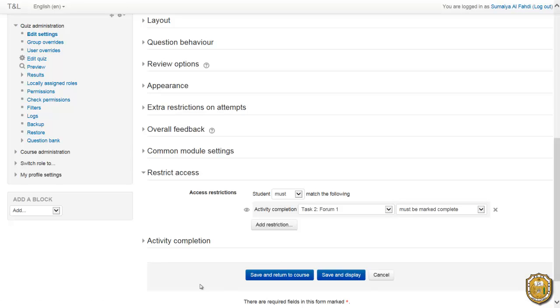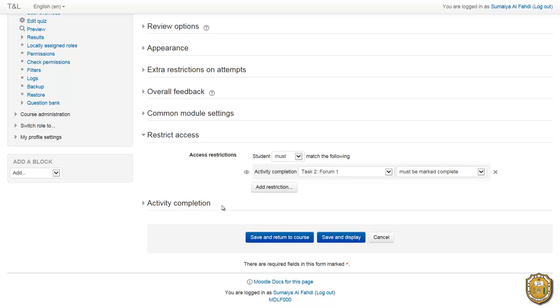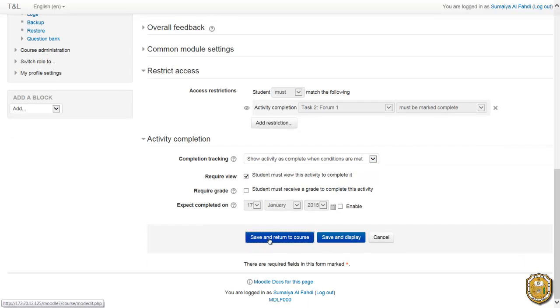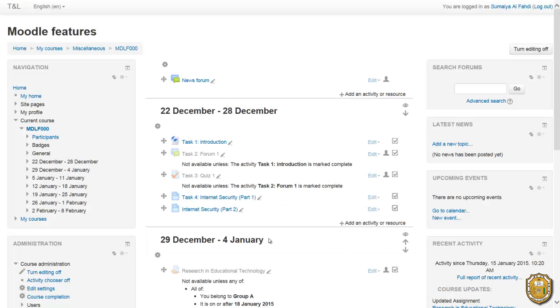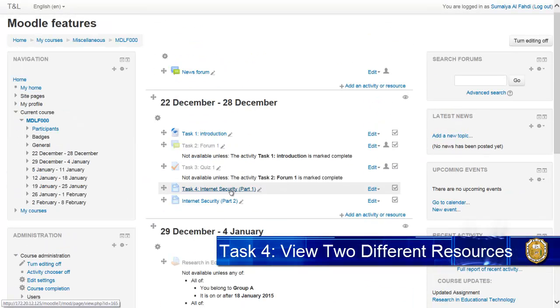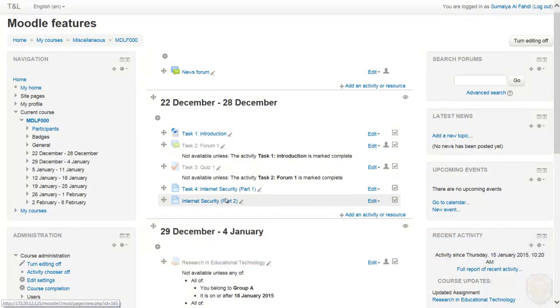As Task 4 requires Task 3, which is the quiz, to be completed first before it becomes available, we need to change the quiz activity completion settings. In completion tracking, choose Show Activity as Complete when conditions are met, require students view the quiz. The first resource is Internet Security Part 1, and the second one is Internet Security Part 2. Update settings of Internet Security Part 1.